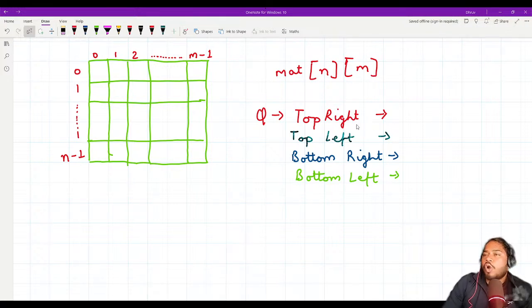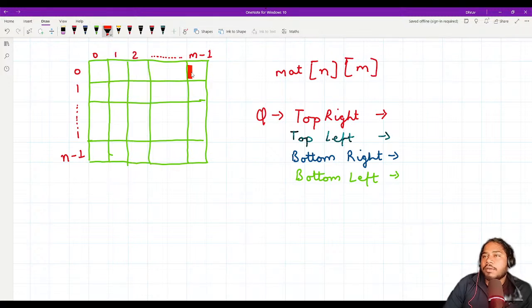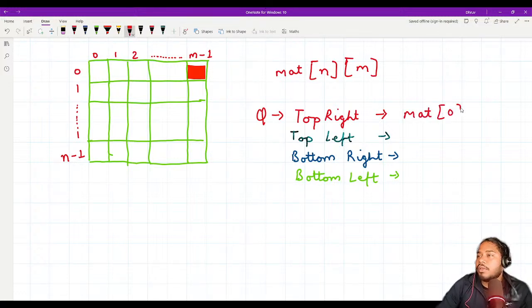So the top right cell means, this is the top right cell. The row number for this is 0, so it will be something like mat 0. And what is the column number for this? You can see, right? It is m minus 1. Okay, okay.